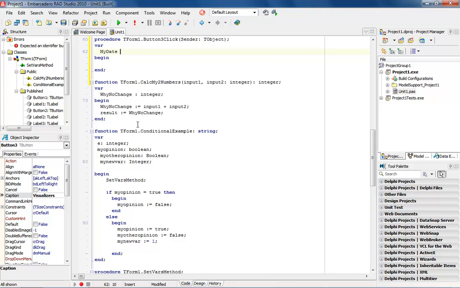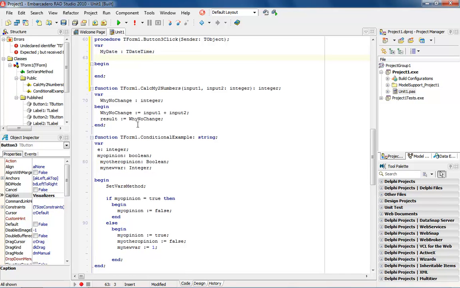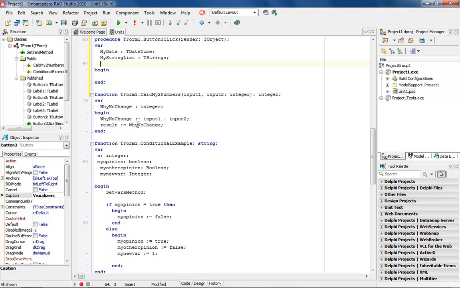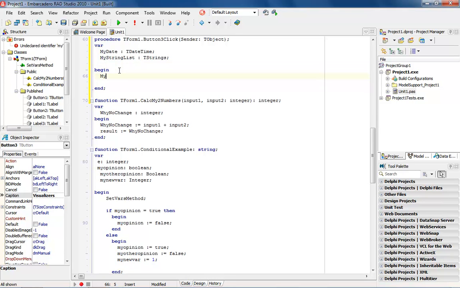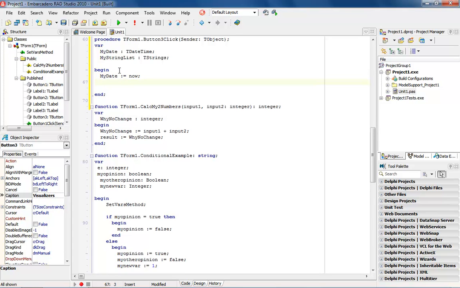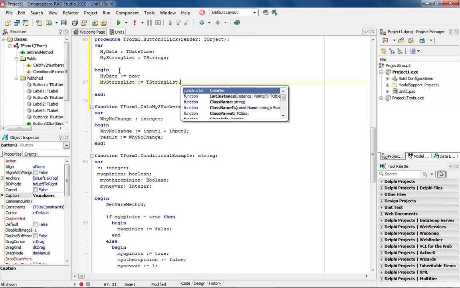So I'm going to call it my date, and we'll call it a TDateTime. And we'll just go ahead and do my string list, and we'll call this a TStringList, and we'll set that off. Then we'll come down here and do something real simple like myDate := Now; and then we're going to do our string list, which is myStringList. Let me finish this out here with myStringList := TStringList.Create.